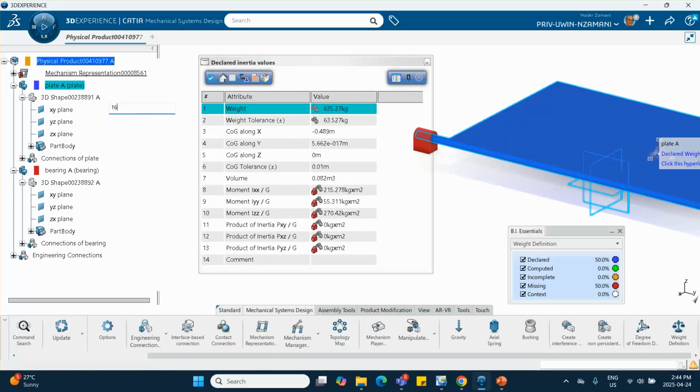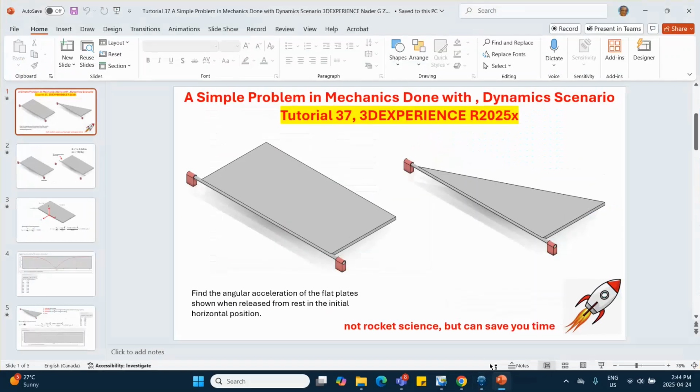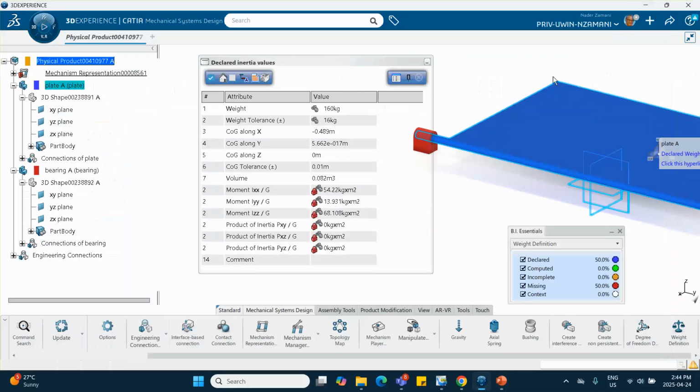So 160 kilograms, right? And based on that, it's going to change the mass moment of inertia also. Okay, I noticed that this number, 54.22, is very close to the number that I've got here. The main reason is that this is based on the fact that the ends and that round shaft are basically excluded, ignored. But it's close enough. Very good, close enough. And then you close it right there.